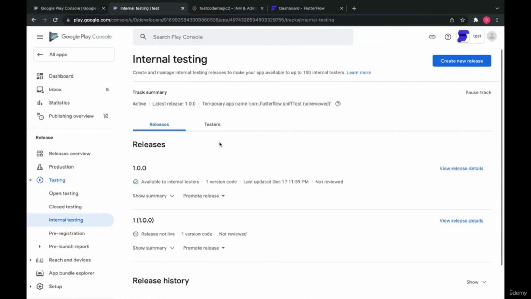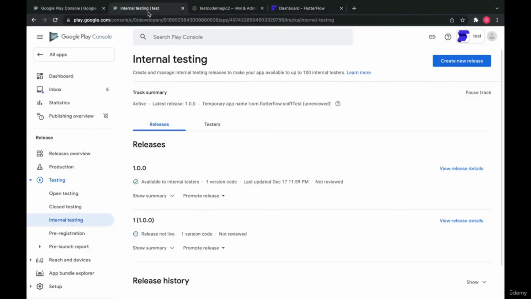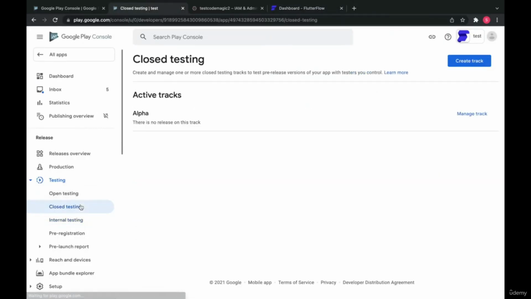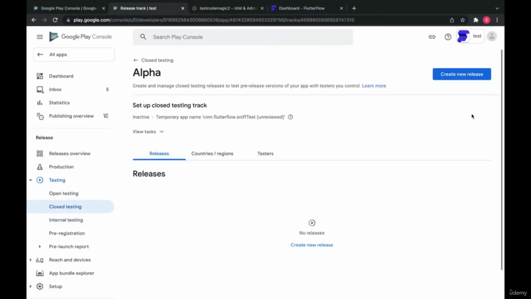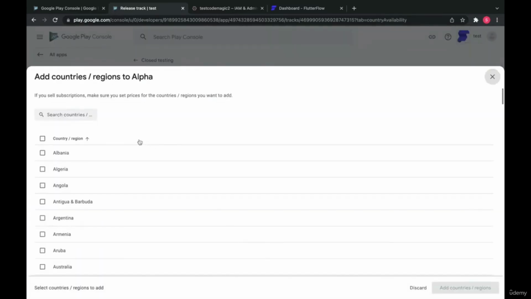So lastly, if you want to deploy to a different track, first you need to create that track. So we're going to go here, manage track. You need to add countries and regions.